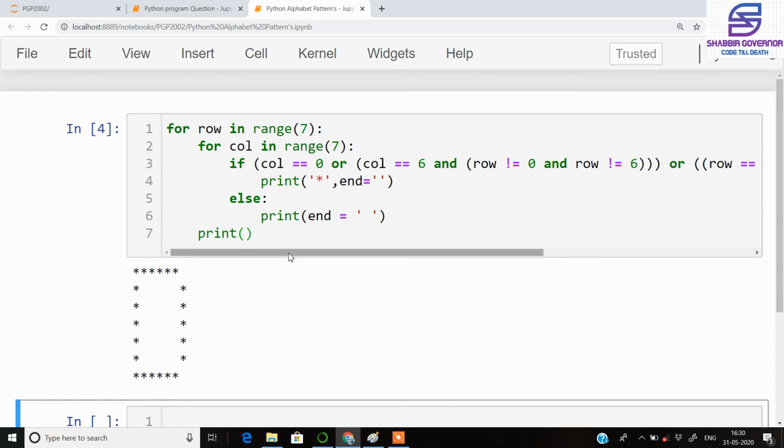So this was all about this video on how to print a star D pattern in Python. And if you have any doubts regarding this condition that I have written, feel free to write in the comment section. I'll definitely try to reply to them.